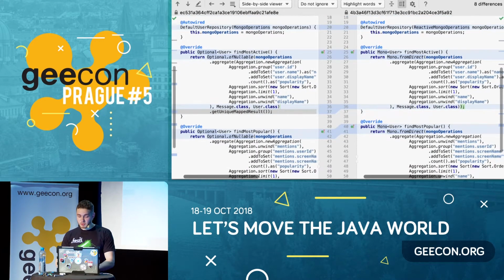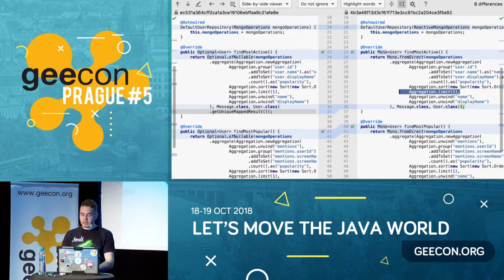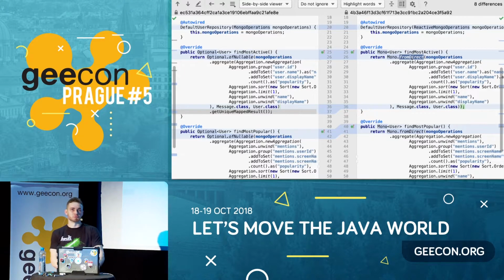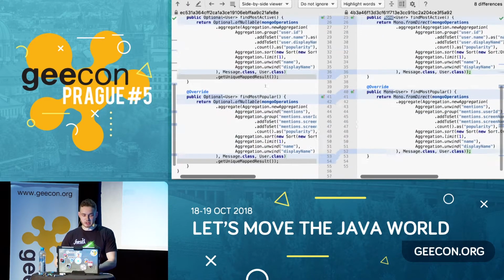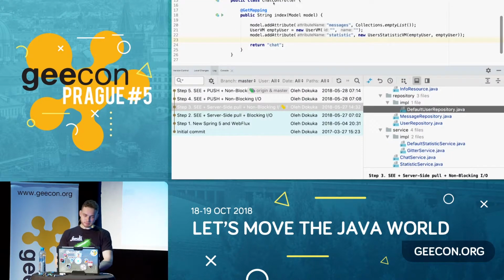And first of all, the most important part is that aggregate now returns Flux, but since we have to take only one element, we may say that this is Mono. So instead of Flux, we may convert it to Mono and return it as a return type. So that's pretty much it, just a few lines of changes there.